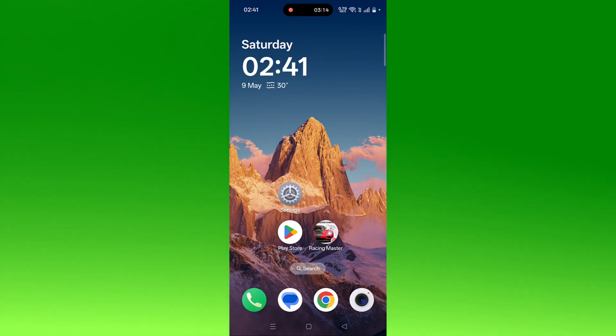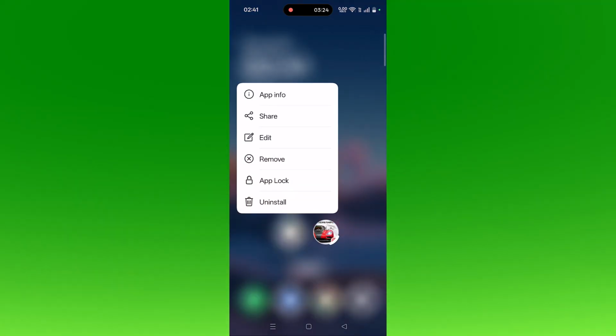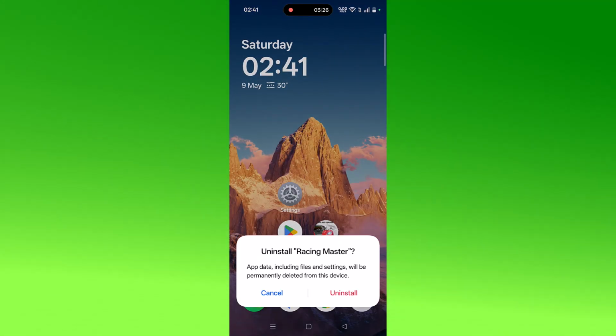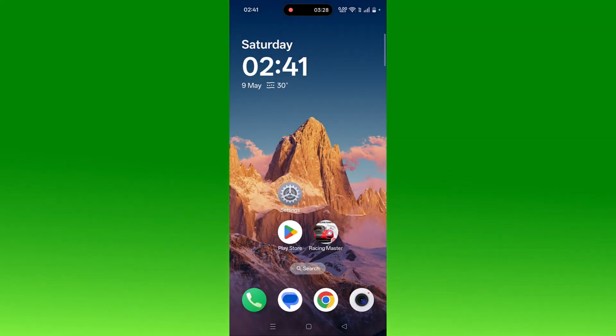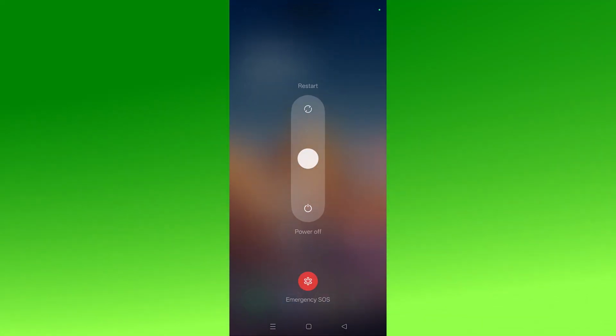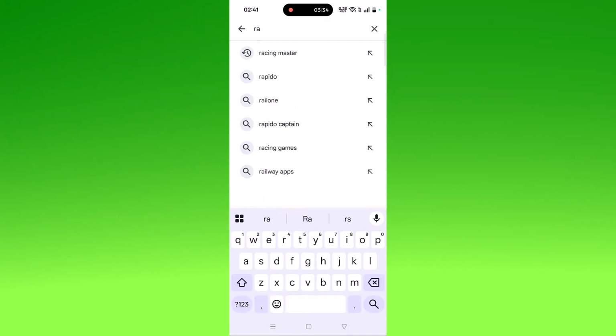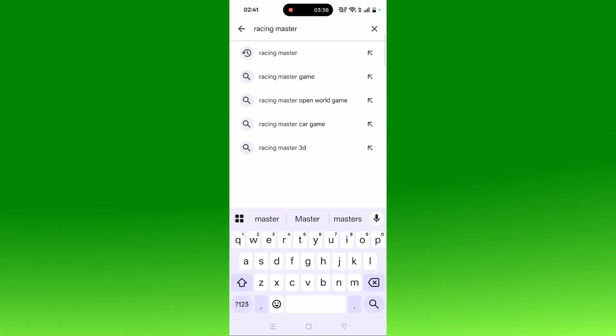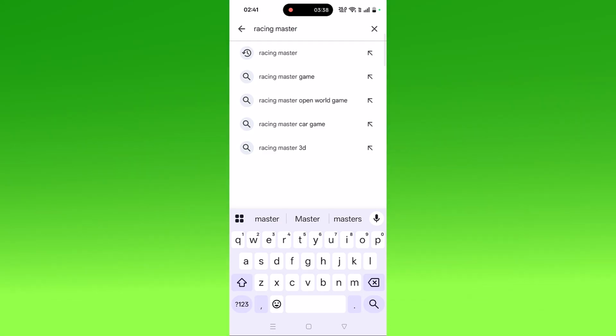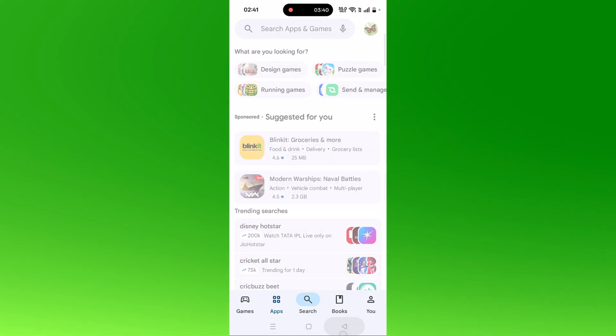Now after following all these fixes, if still your problem is not solved, then the last solution is to uninstall and reinstall the Racing Master app. So tap and hold the Racing Master app icon, then click on uninstall and then again tap on uninstall to confirm it. Then just restart your device, and after your device restarts, open Play Store, tap on search, search for Racing Master, and then you can install the Racing Master app again, and then you can go ahead, launch the game and check.